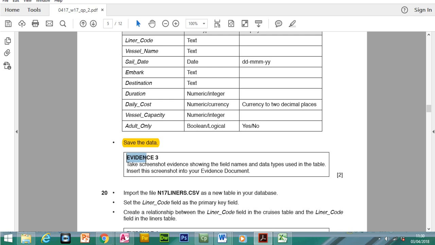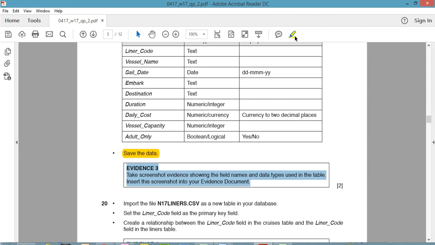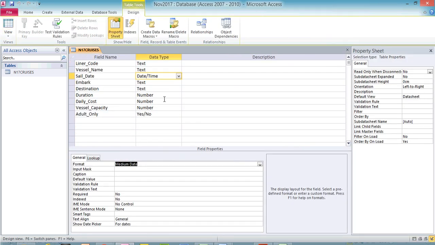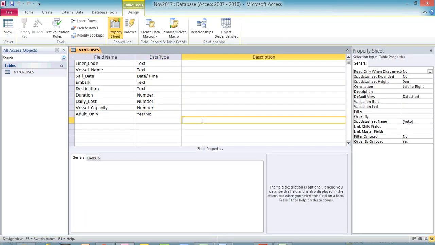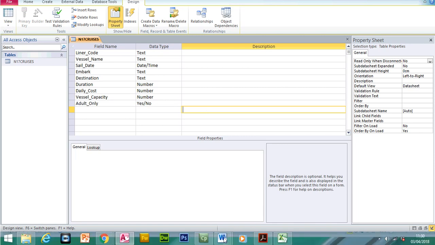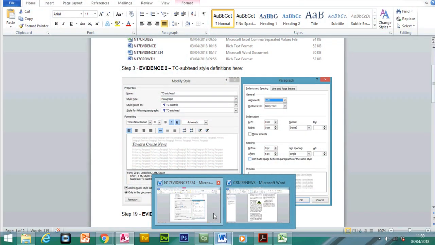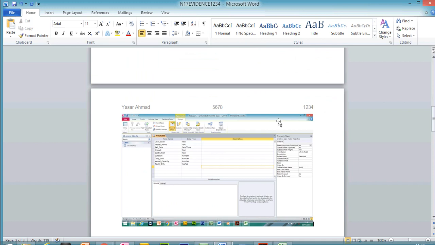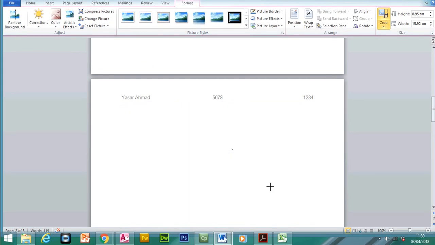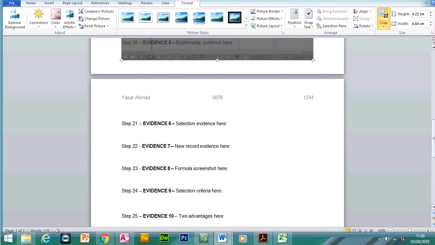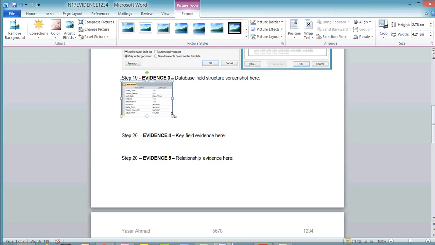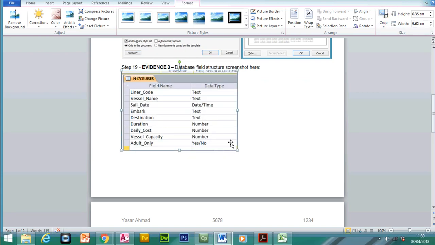Right, so next evidence: take a screenshot showing the field names and data types used in this table. Insert this into our evidence document. So let me go back to Access. If we go to Design View, okay, let me take a print screen and place this into my evidence document. And again, we can crop off the parts which we don't need. Just make it a little bit bigger, so it's really obvious to see.